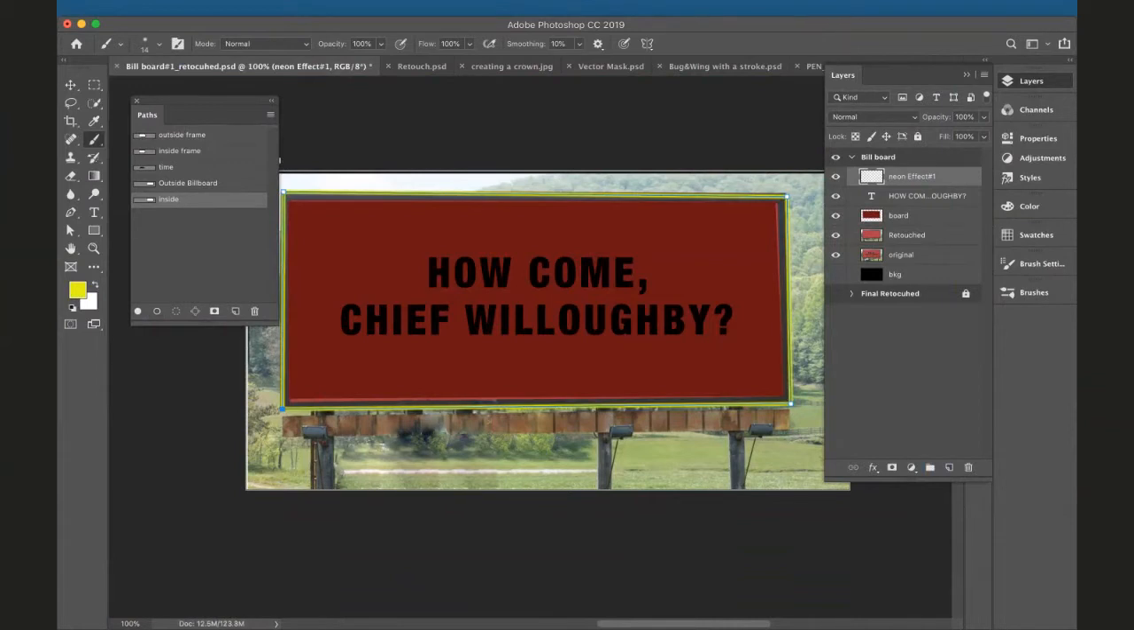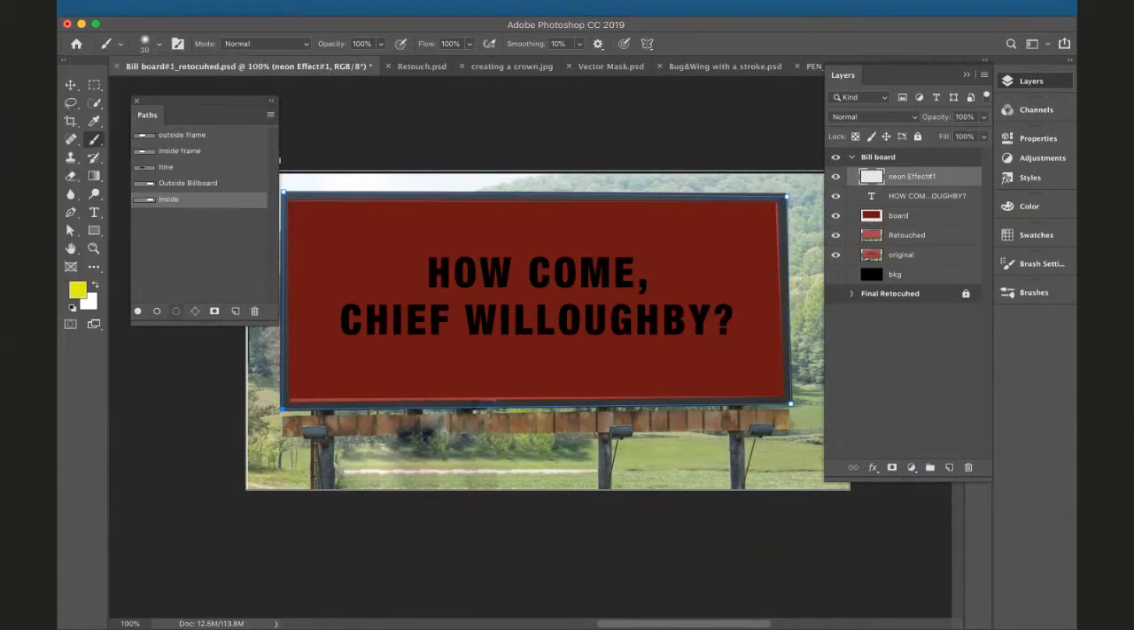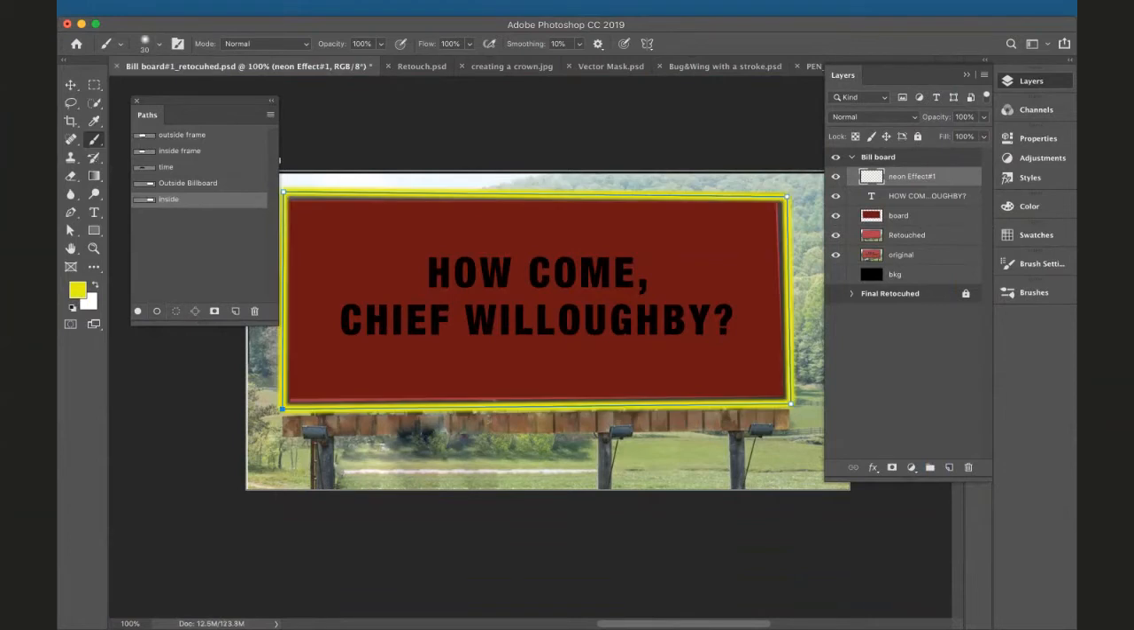I don't really want to use that, so I'm going to do Command Z or Control Z, and then I'm going to make the brush a little bit bigger. You can change a little bit the hardness. And I'm going to stroke it again, and now you can see I have something that almost looks like a neon effect already. So I'm going to load the path again and create a new layer, and then I'm going to call that neon number 2.